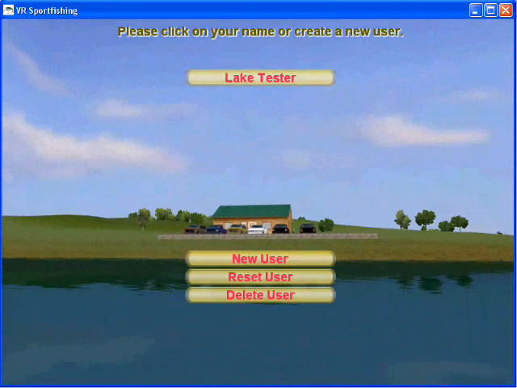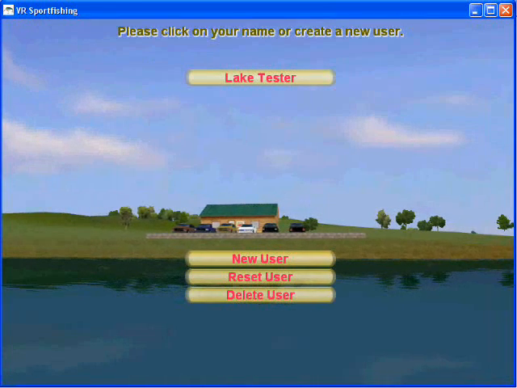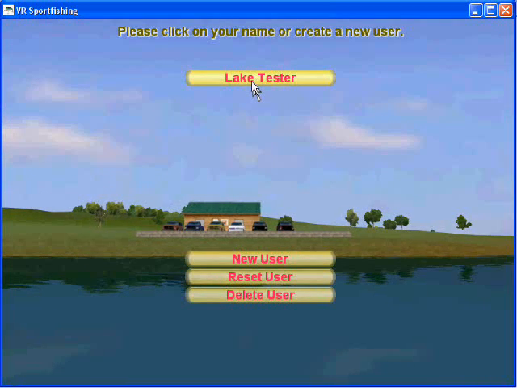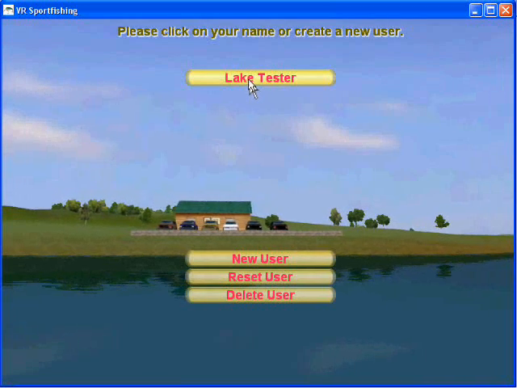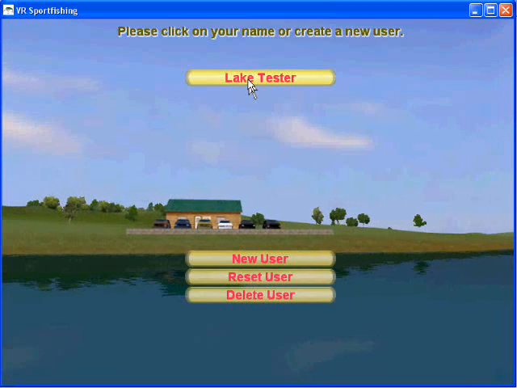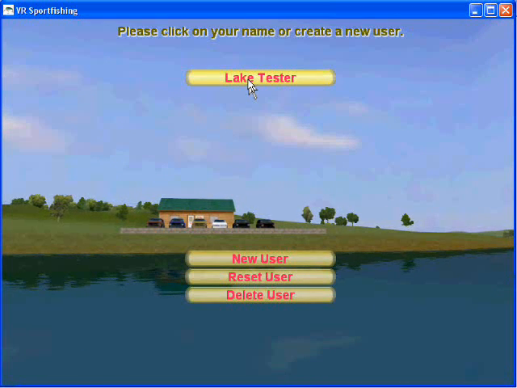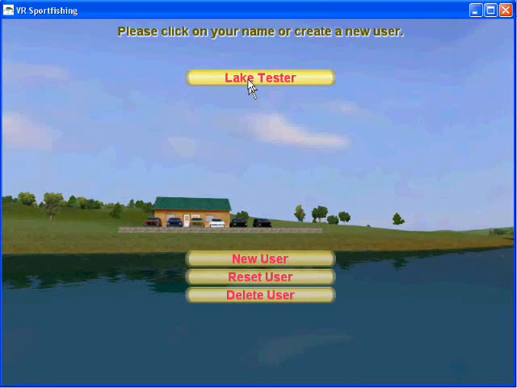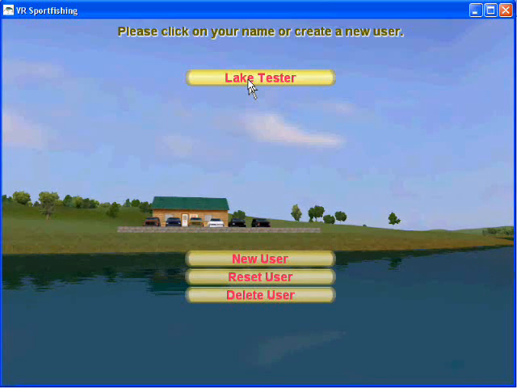One of the very first things you're going to need to do is set up a new user in the game called Lake Tester. You're going to use that to test everything you do in the lake. We're going to be using that a little later on, but keep in mind anytime you're testing out a new lake, Lake Tester is the user you want to use for that. We'll get into a lot of cool things you can do with the Lake Tester profile.